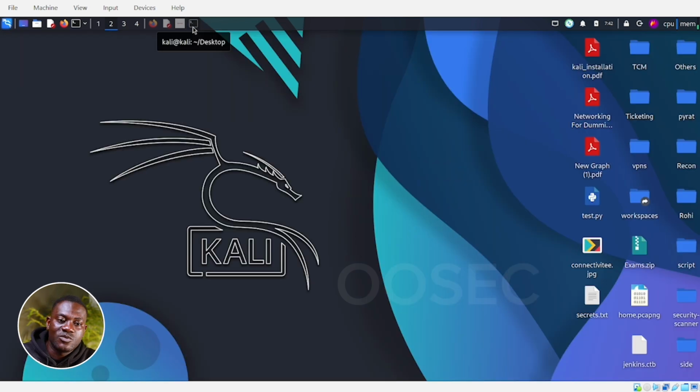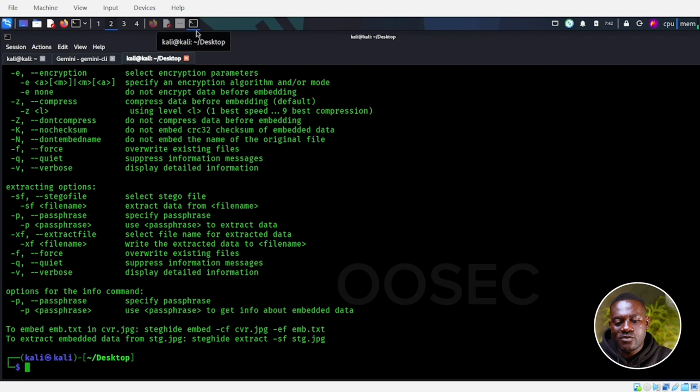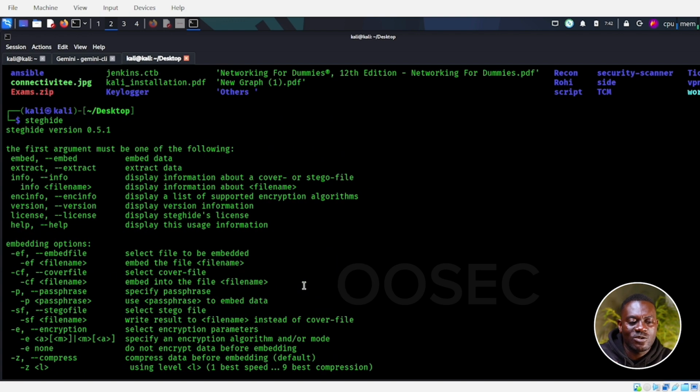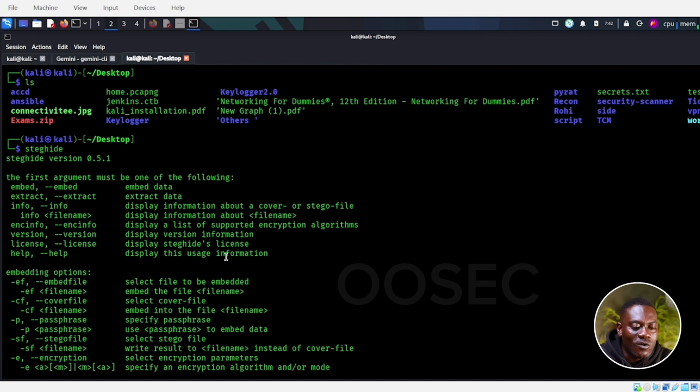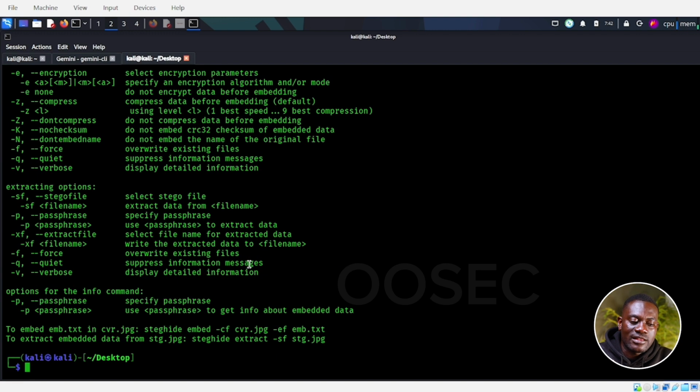We have our image, which is connectivity, and then we have our text document, which is secret.txt. So we come to our terminal. Let's look at the help section of Steghide. Steghide gives you all these options, telling you about embedding the data, extracting the data, and displaying information about the cover file, whether the information on the file is what is needed. And then it proceeds to give you all the terminology and other options.